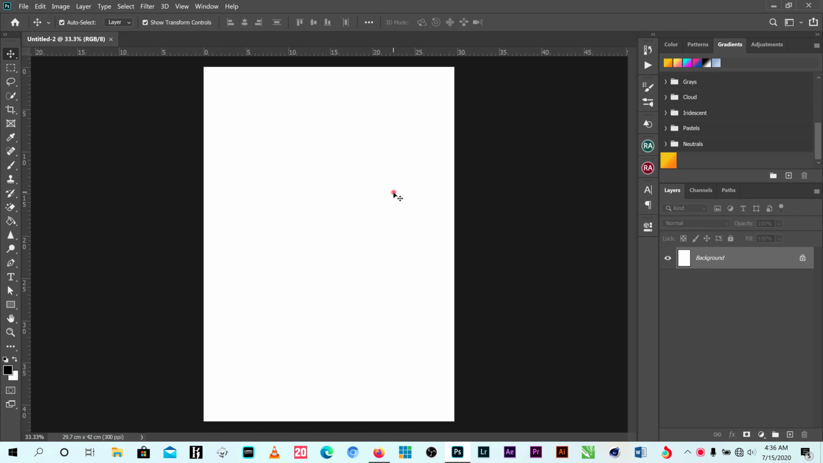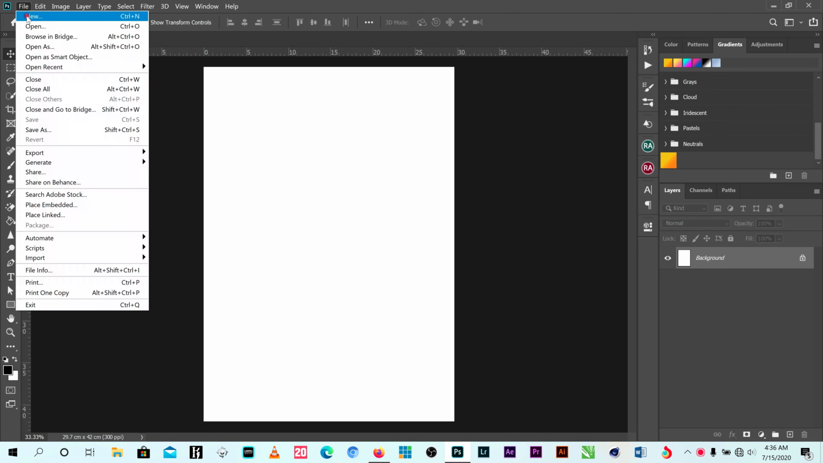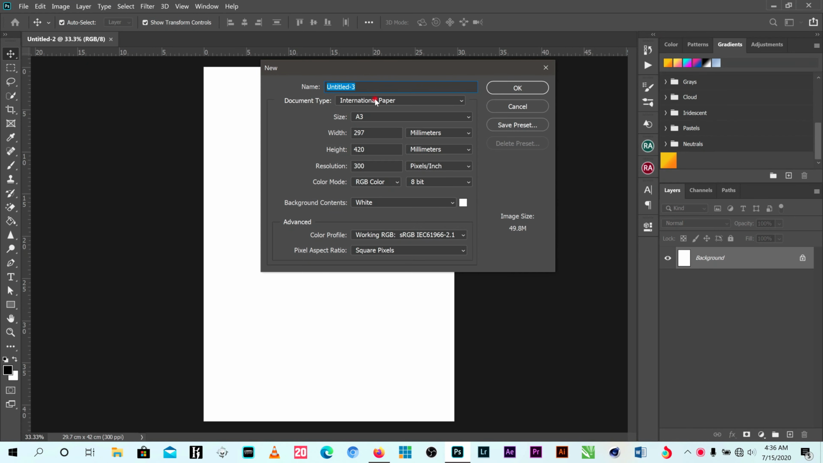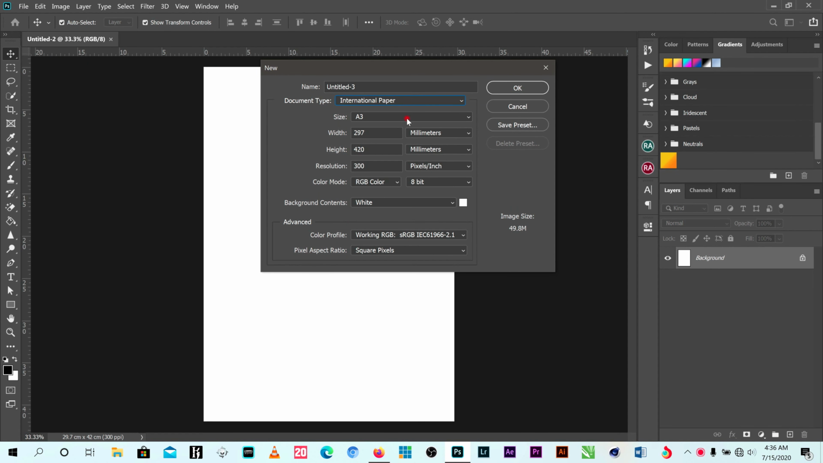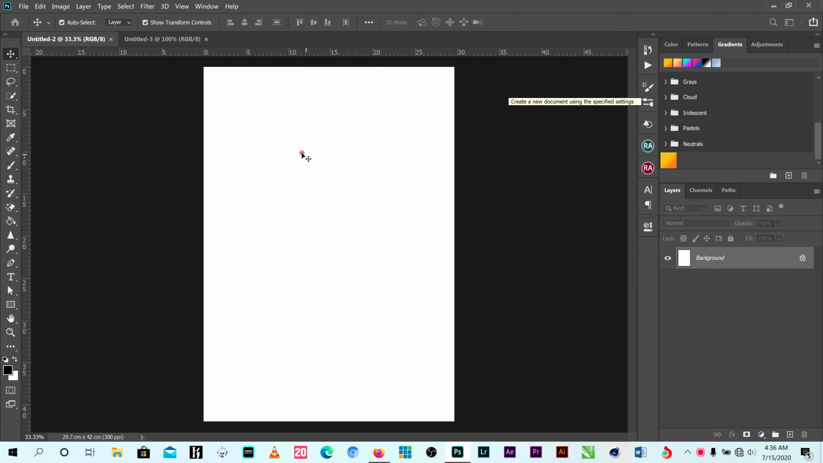So the size of the citation is A3. You go to File, then New, then International Paper, then you choose your A3 paper size. You press OK. Very good. So now, as you can see here, we have a portrait document.